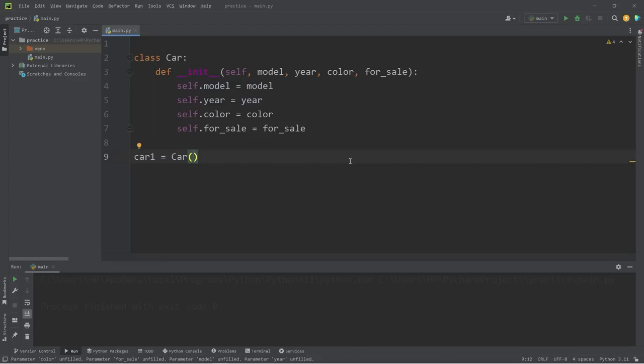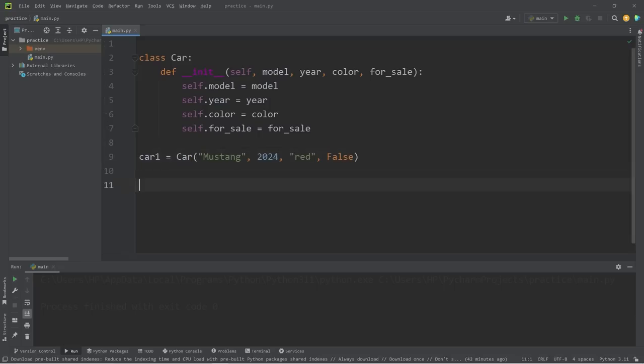So pick a car of your choosing. I'll pick my favorite car. The model will be a Mustang. For the year, I'll go with the recent year of 2024. A color, I'll pick red. Is the car for sale? I like this car, so no. I will set that to be False. Make sure False is capitalized. Let's see what happens if I attempt to print our car object of car1.